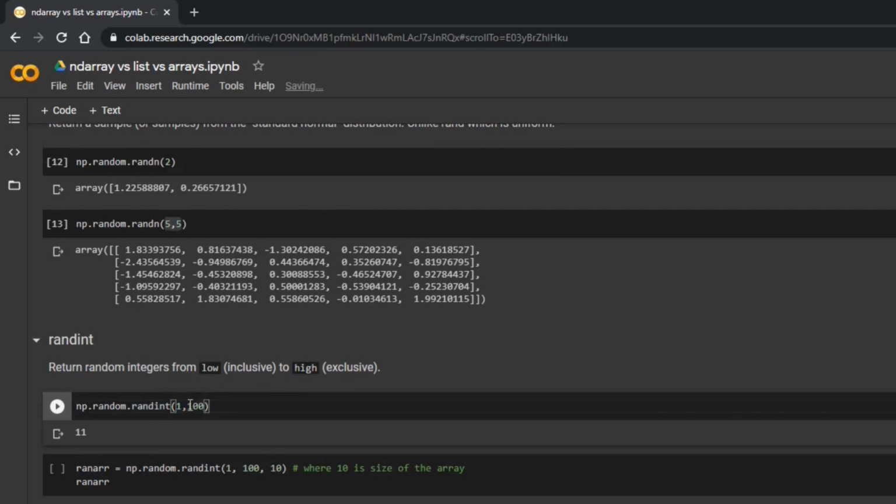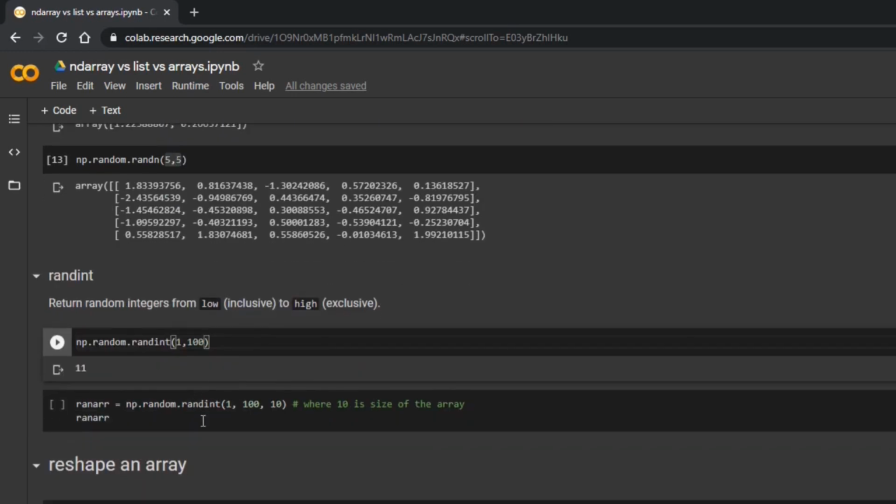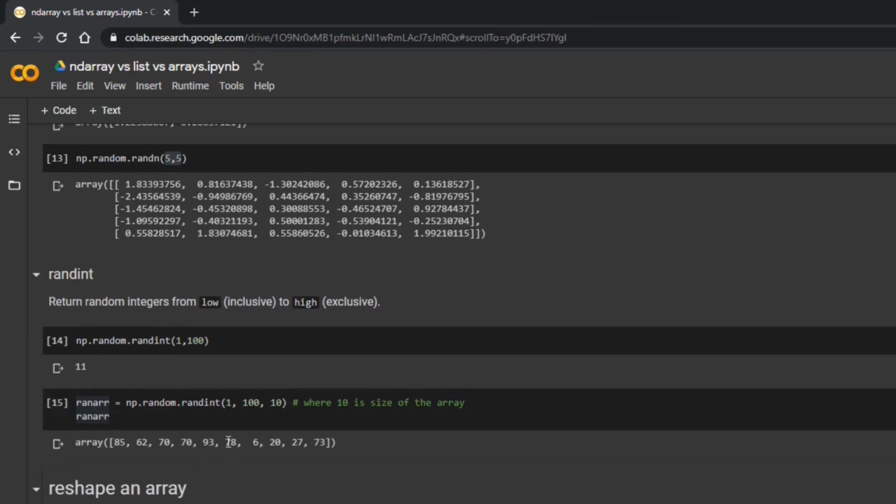When I say randint, it will generate a random int within this range. Remember, the higher value of the range is not considered, it's excluded, and the lower value is included. So it will actually generate a random integer starting from 1 till 99. 100 is excluded. If we want to generate multiple random ints, then we can specify it using the third parameter. So here I am specifying 10. So 10 randomly generated numbers are returned by this method.